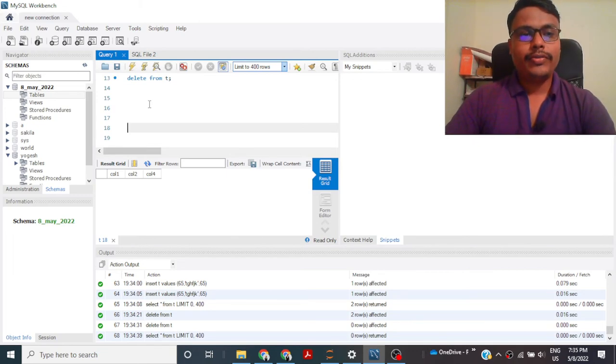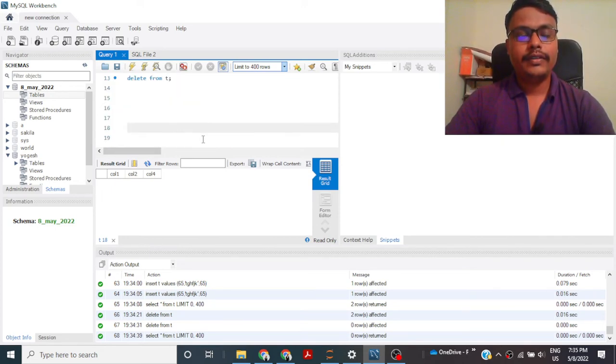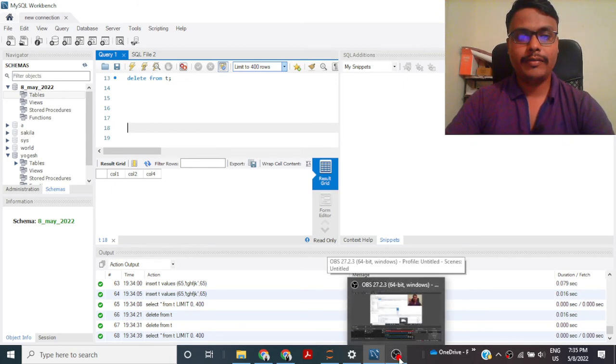So that's for today. We have learned data manipulation language. In that we have altered a table, we have added a column, then we have deleted some data in the table, we have dropped the table column, the table data and also the whole table. Also we learned about the truncate command. Okay, so that's about DML or data manipulation language.